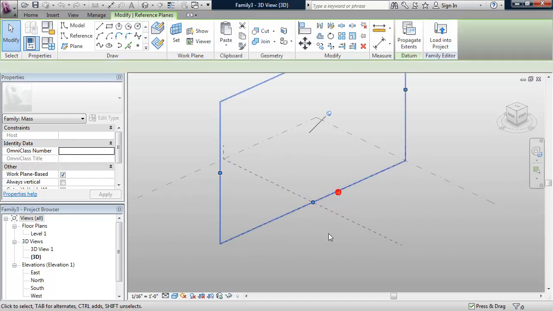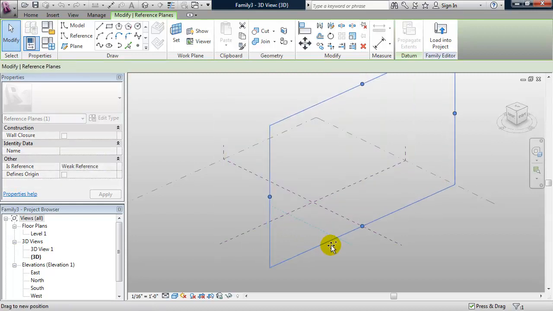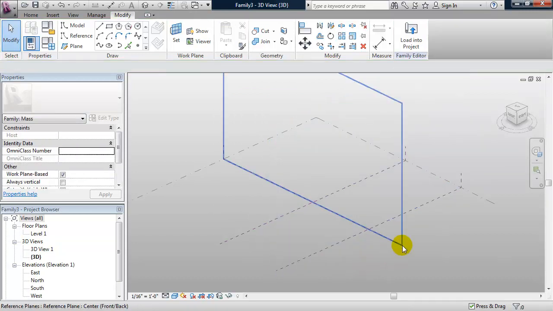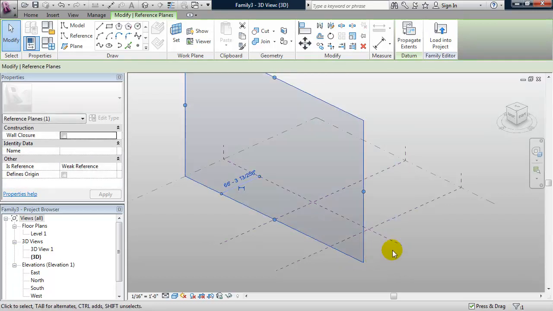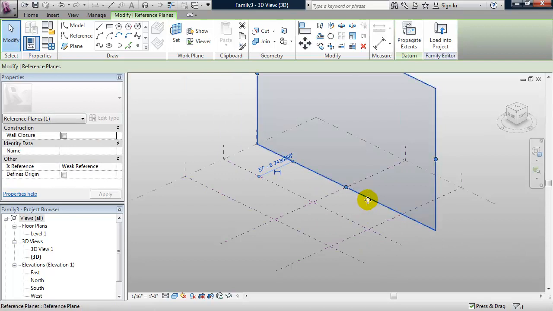So I'm going to select the work plane that's running north-south, and I'm going to hold down my control and my shift, and I'm going to drag it out. And we'll start with it being 100 feet apart. And I'm going to take my work plane that's running east-west, and I'm going to control shift drag, make a copy and also keeping it in line. And I'll just set these up at 50 feet apart.